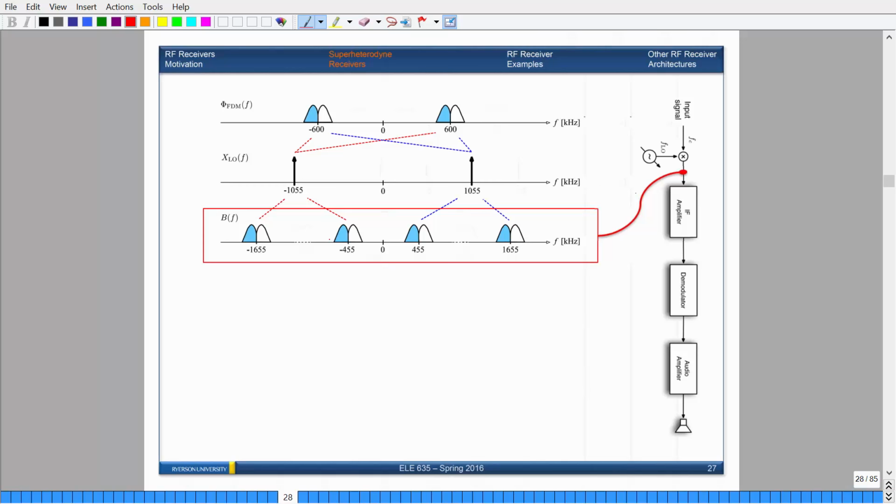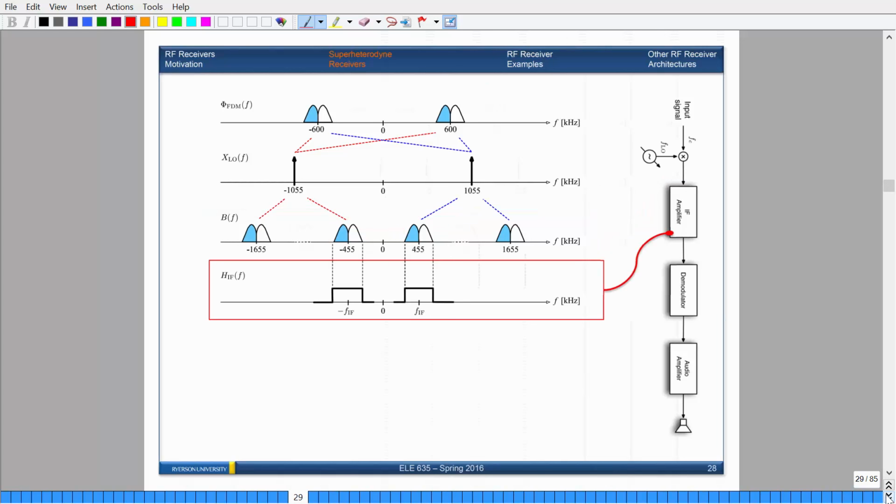And remember, we want to be able to filter this out. Remember, this is the intermediate frequency. So we want to filter everything else out, but center our bandpass filter at where the intermediate frequency is. So after the output of the amplifier, the IF stage, the copies at 1655 will obviously go away, right? So that's what happens.